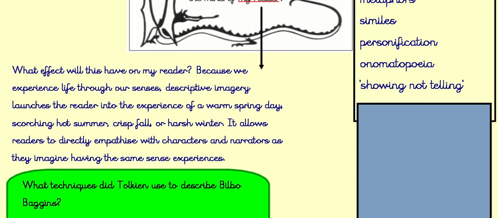Well, we experience life through our senses, so descriptive imagery launches the reader into an experience of what you're writing about. So it could be a warm spring day, a scorching hot summer, a crisp fall, or a harsh winter. It allows readers to directly empathise with characters and narrators as they imagine having the same sense experiences.